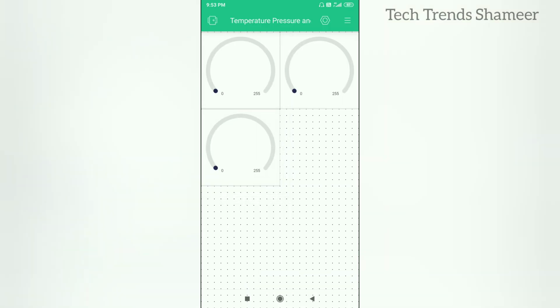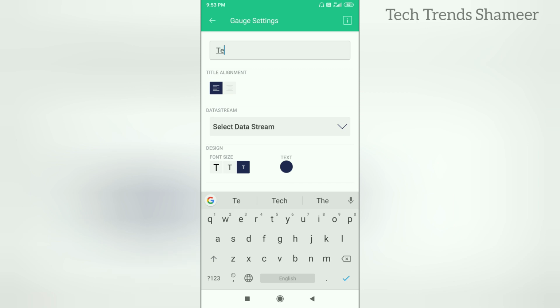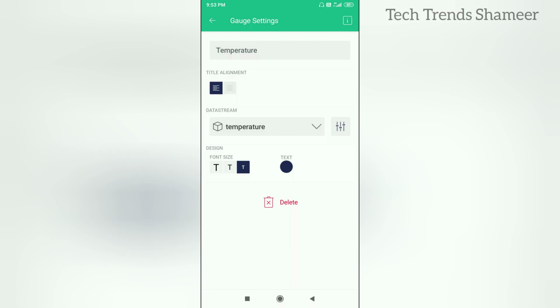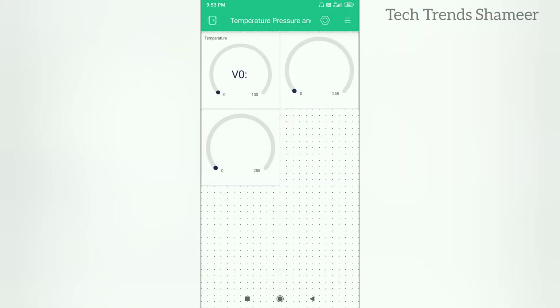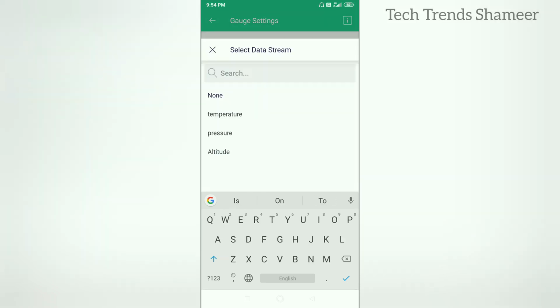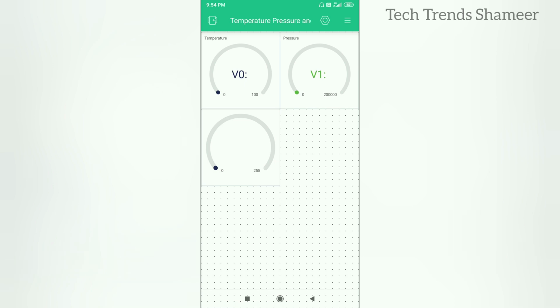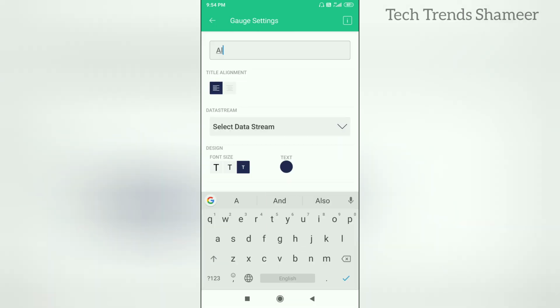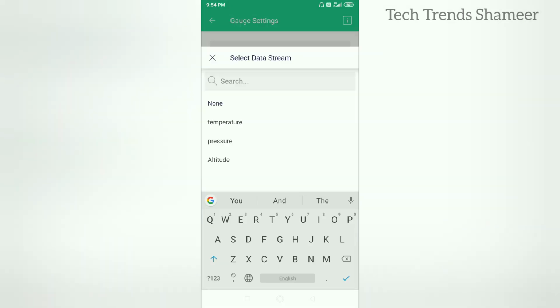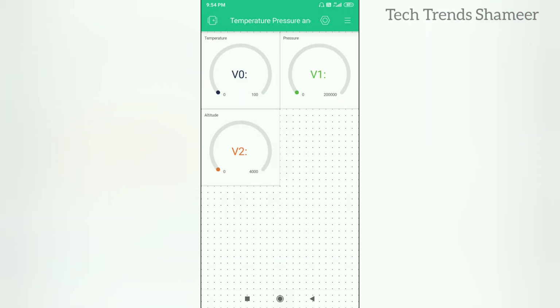Now click on the first widget and select the variable which we created in the web dashboard. We can also give any name. Repeat the same steps for the next two gauges. Now click on the back button and we can check the output.